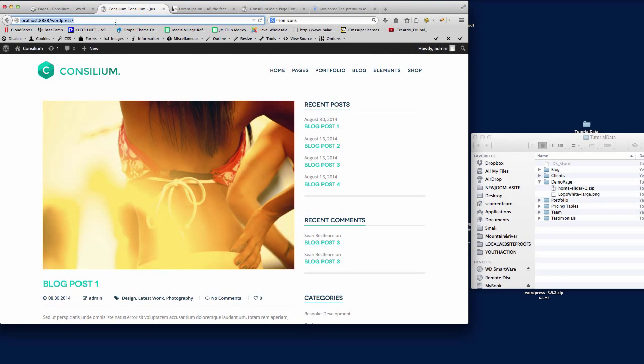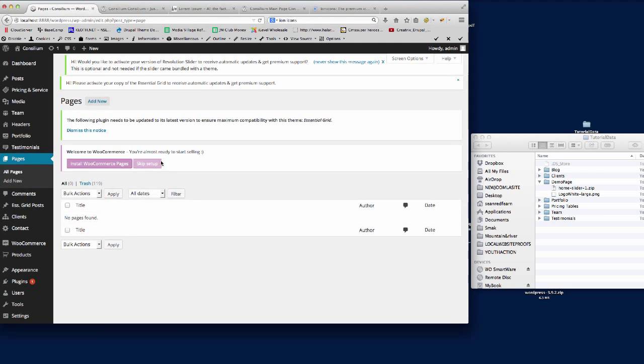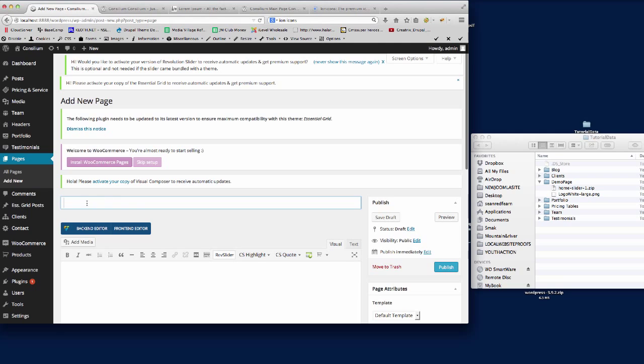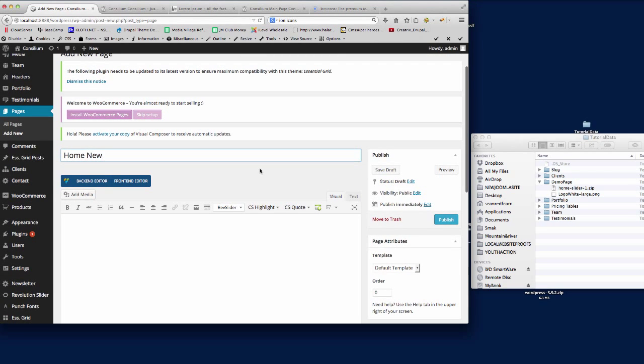Again, if I show you in the front end here, the menu's changed because we haven't got the main menu anymore. So I'm going to set up a new page. So add new. And just for demo purposes, I'm going to call this home new, so you guys can see what it is. But obviously you'll just keep that as home.